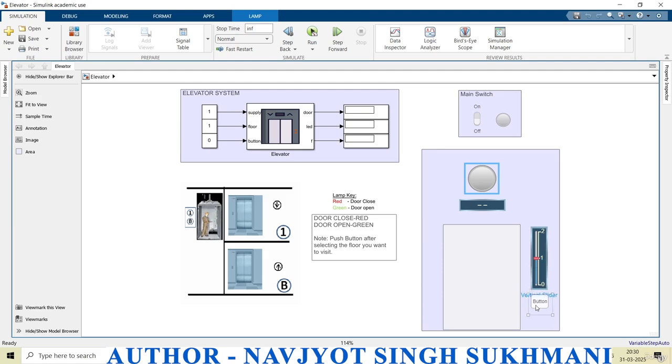After selecting a floor, I need to press the button. When the lamp is red, that means the door is closed. When the lamp light is green, that means the door is open. So there should be a note like: push the button after selecting a floor if you want to visit. So we have to push the button after selecting the floor 0, 1, 2.